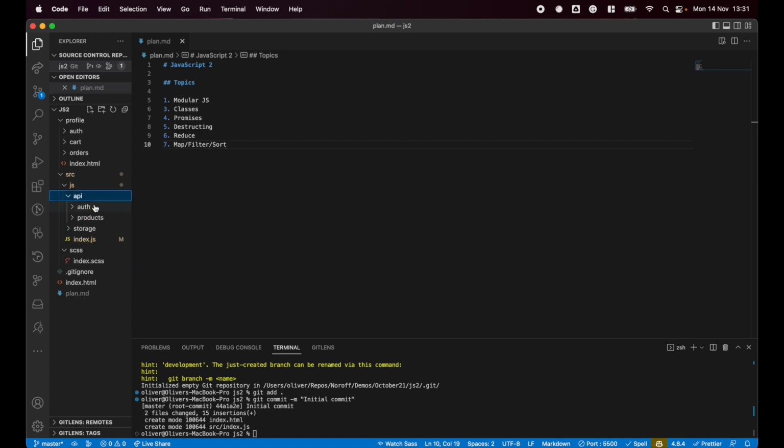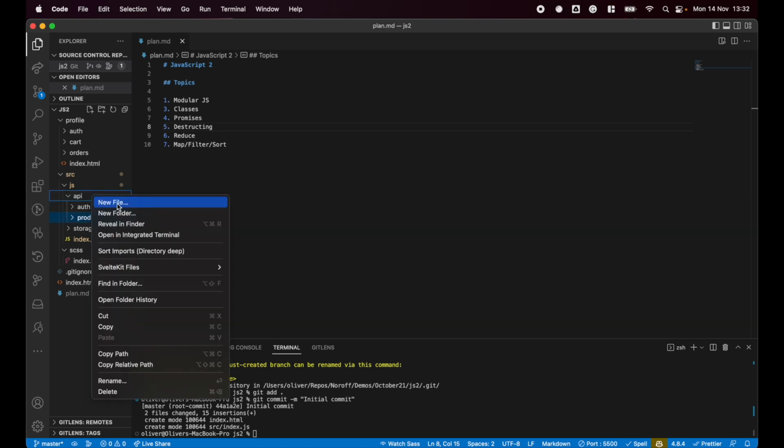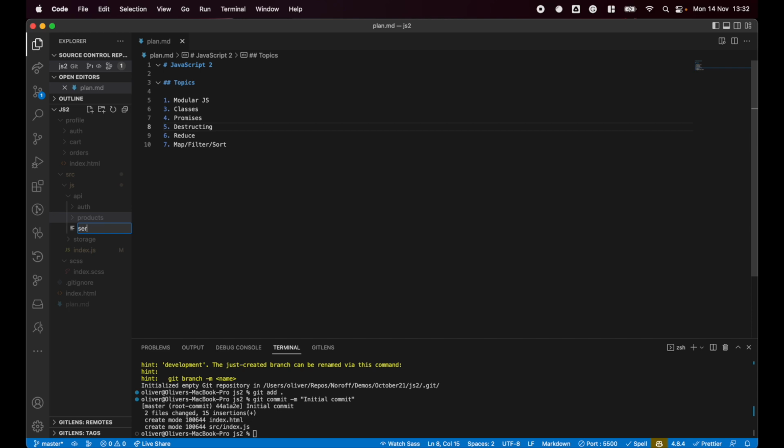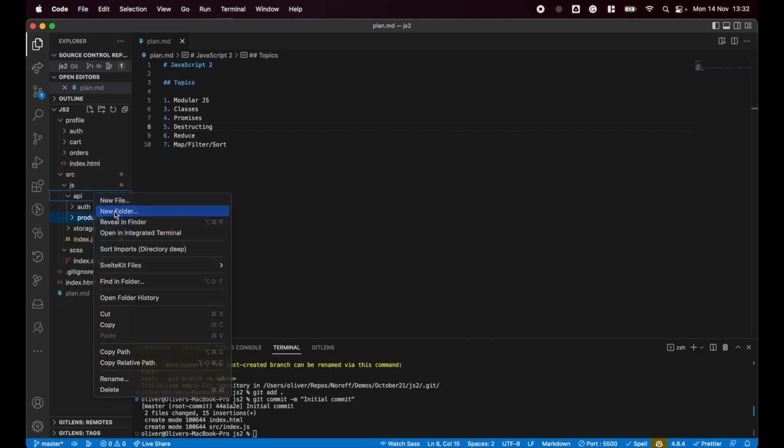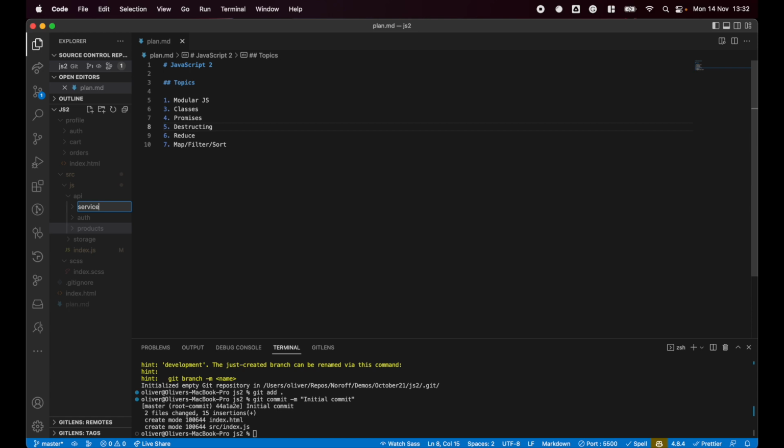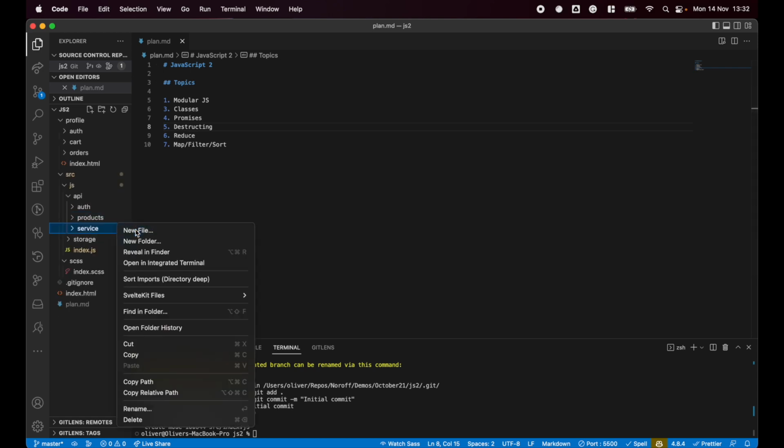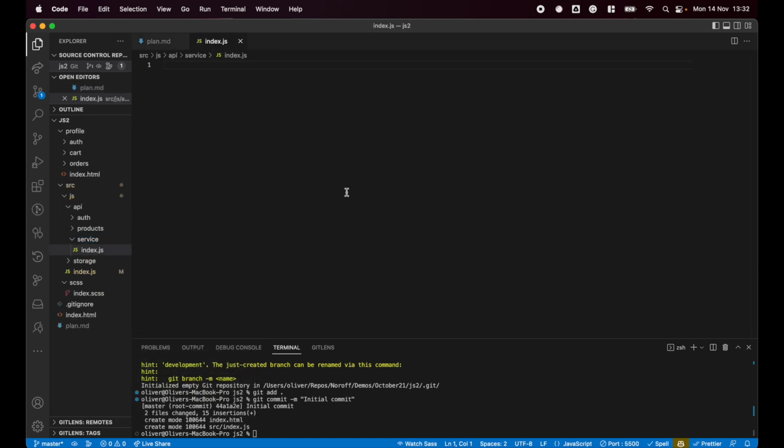So where would be a good class to start with? Well, I think the product class might be quite a good one. It's possible to have an auth class as well, so we could do that. But I do want to make this little fake API. So I'm going to make a new folder called service, and this is where I'm going to create my mock API.